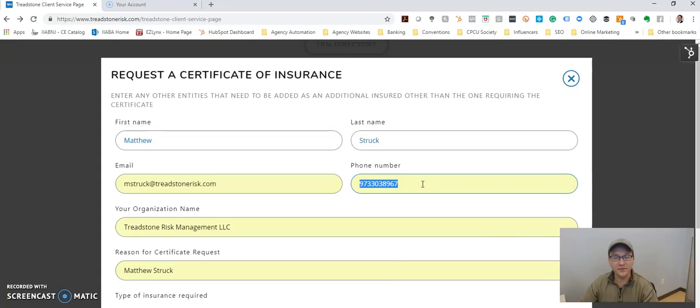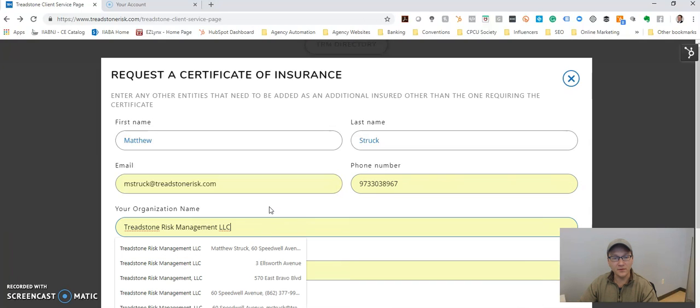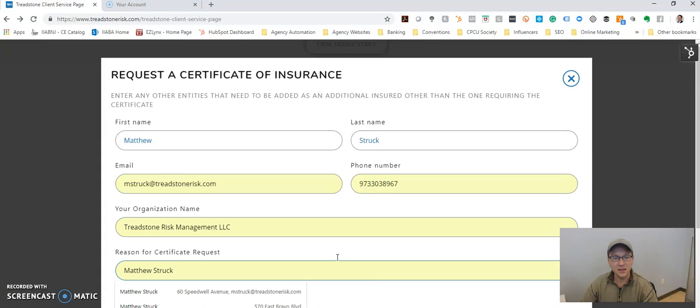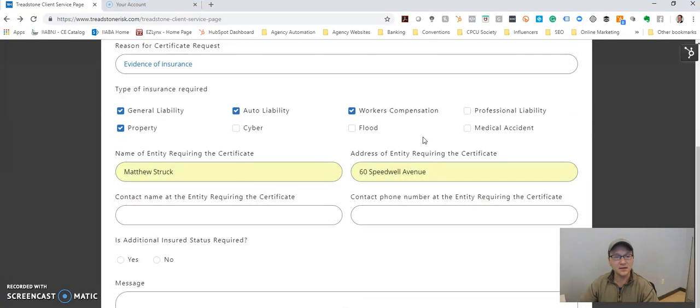And this will pre-fill for me for some of these fields, just because I'm already set up on my computer with these fields pre-filled. But so your phone number, the name of your organization or your company, the reason for the certificate request, so it can just be evidence of insurance. It will ask you what types of coverage you want included in the certificate: general liability, property, auto, cyber coverage, workers' comp, flood coverage, professional liability, or medical accident coverage.